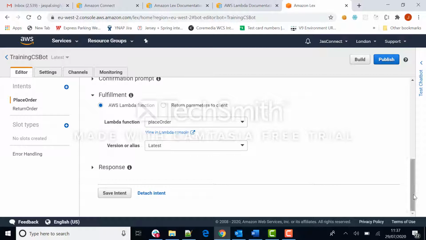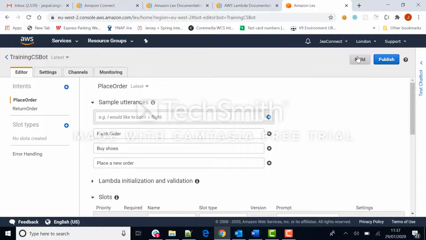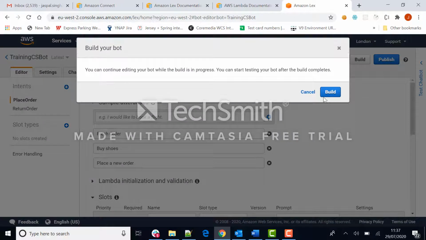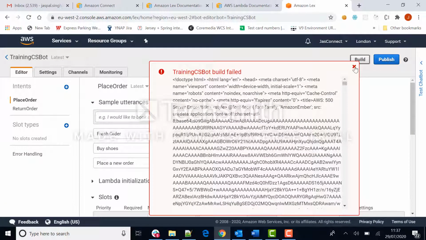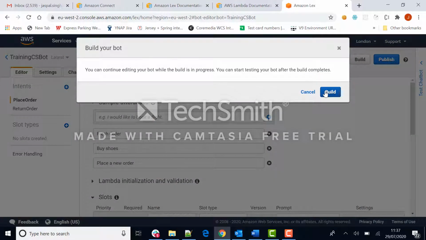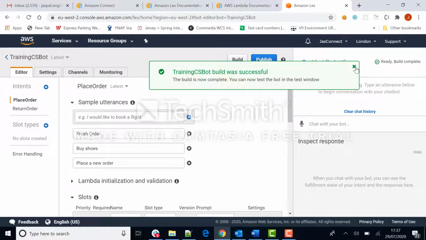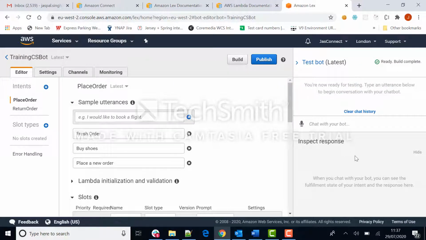Then what we have to do is straight away build this, and when you're building, you can test this bot. Wow, I'm getting a big error. Let me just try to build it again. Okay, this time it was built. So Amazon also has errors in their system, but okay, that is for every technology.